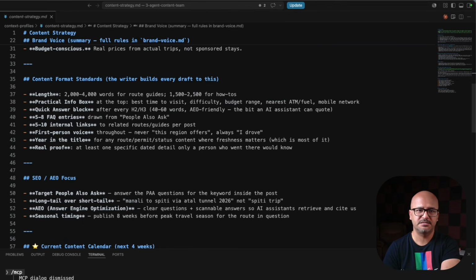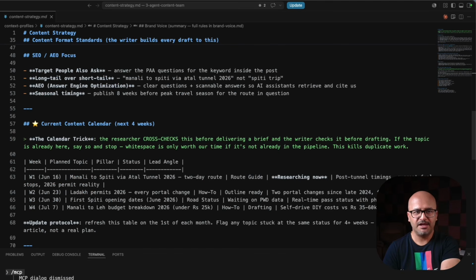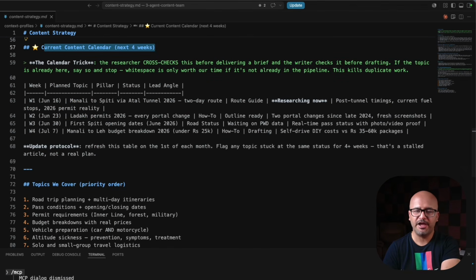So length is this: 2000 to 4000 words, practical info boxes, quick answer blogs, 5 to 8 FAQs, 5 to 10 internal links, first person voice, year in the title, real proof. Then we have SEO and AEO focus, current content calendar, next 4 weeks. So this particular file will keep on editing on a monthly basis.